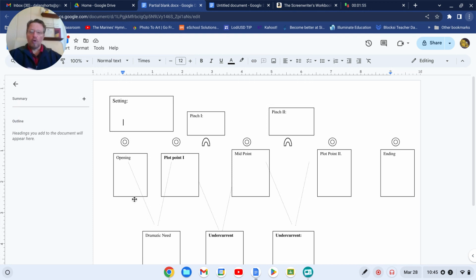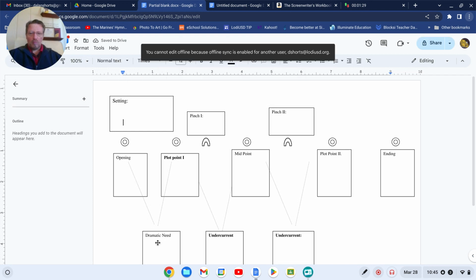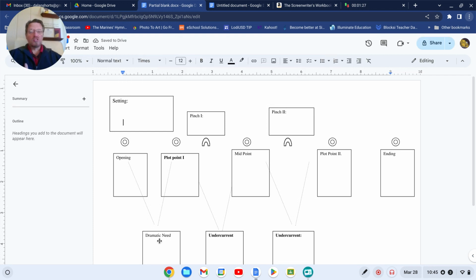Setting, put something there. Opening, our opening scene. Remember, this is written for screenplays, but books are the same common elements. We have a dramatic need that we establish during the opening of our story. We need to establish the dramatic need. Then we have plot point 1. I recall in the screenplay he says somewhere around 20 minutes, but with a lot of movies nowadays, especially kids' movies, it happens sooner than that. We hit plot point 1.